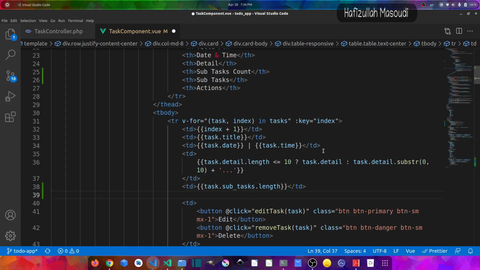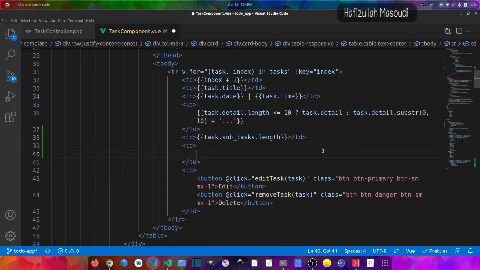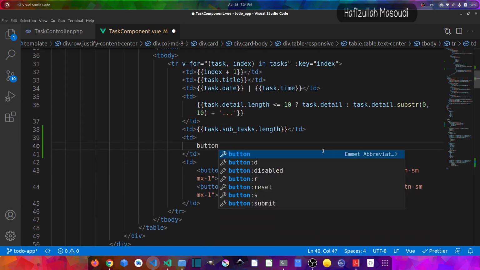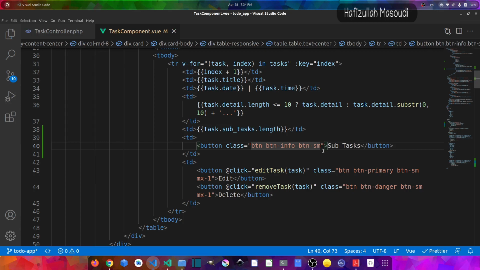And let's create another td, and inside this td we will create a button. So let's create a button, and for the text of the button, let's say subtasks, and let's also give the class. So btn-info, and let's say btn-sm for small.